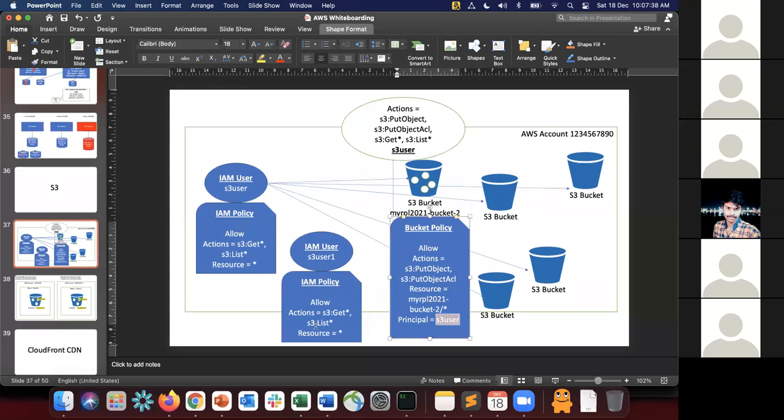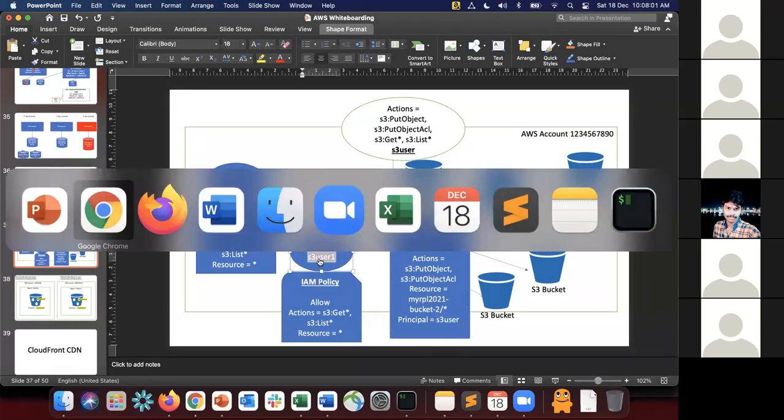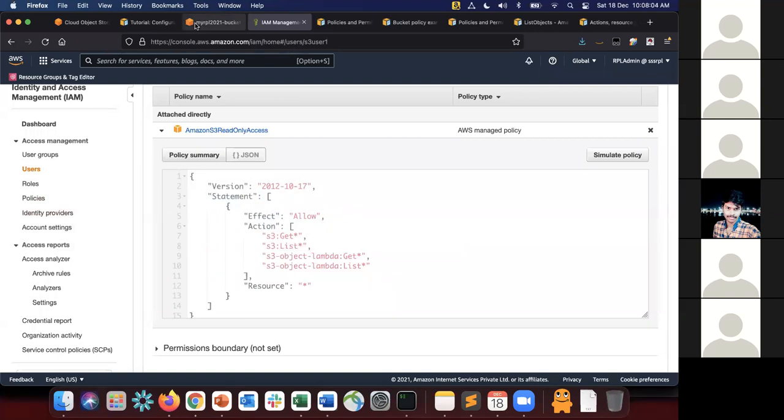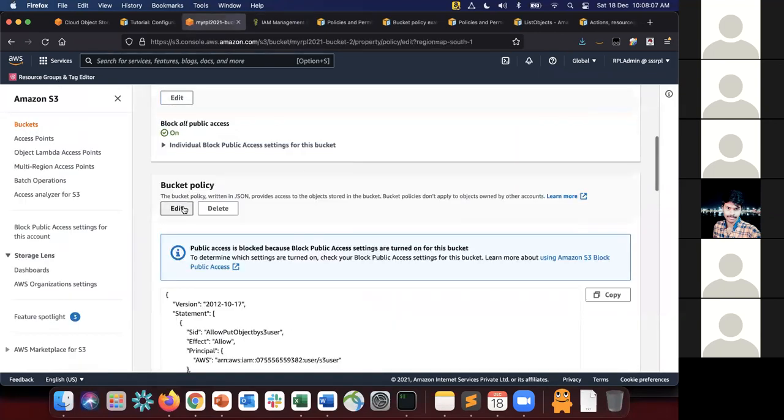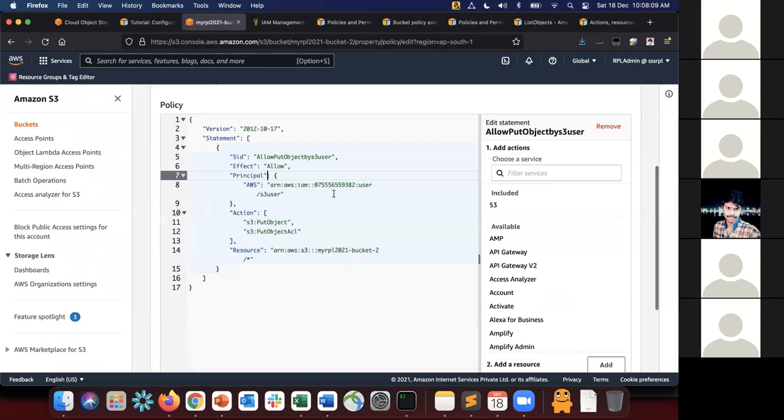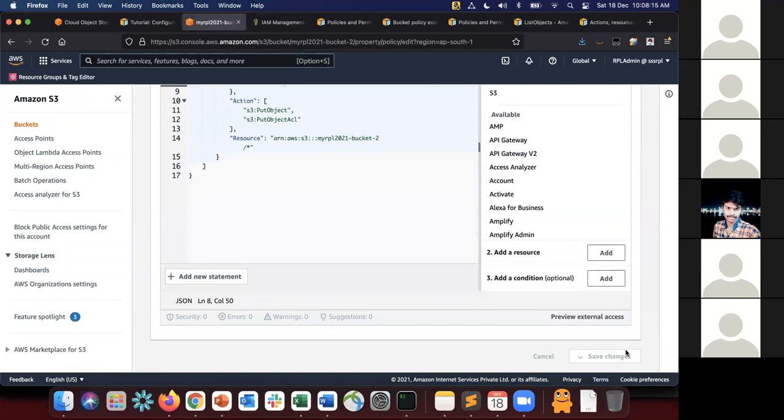So now let's assume management has decided that they're going to swap the roles of S3 user and S3 user 1. They don't want S3 user to have upload permission, and they want S3 user 1 to start having upload permissions going forward. So now what you do, you simply go here, edit the bucket policy, and instead of S3 user, make this S3 user 1. Let's save changes. As simple as that, right?